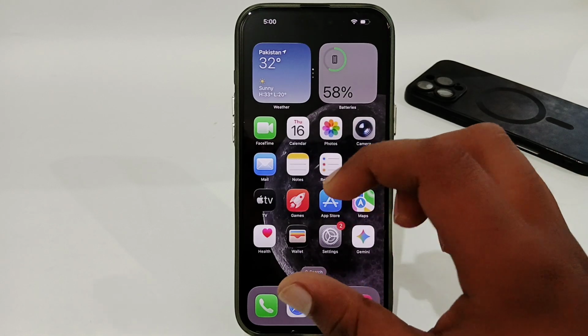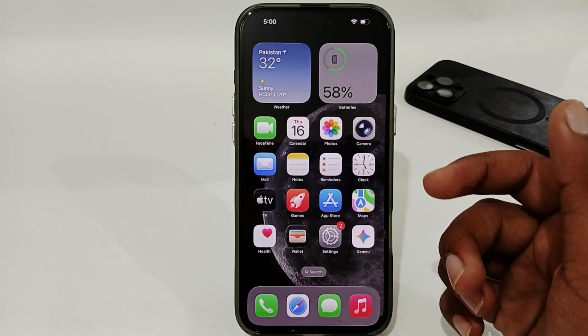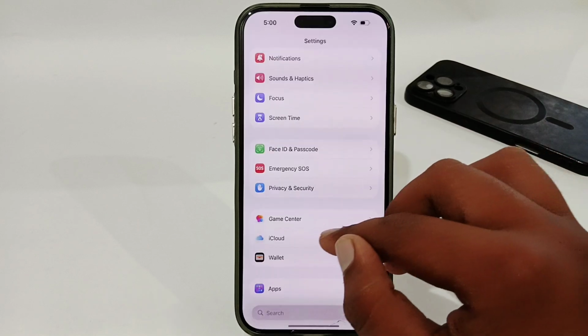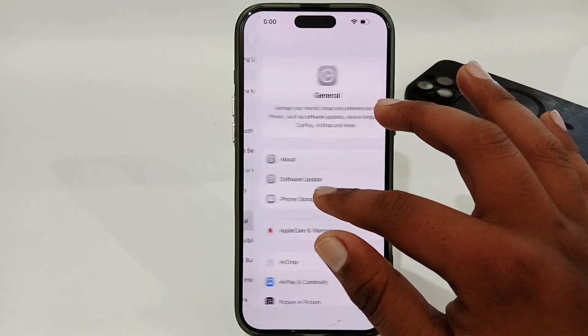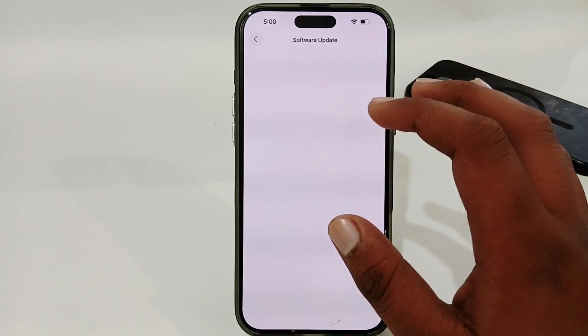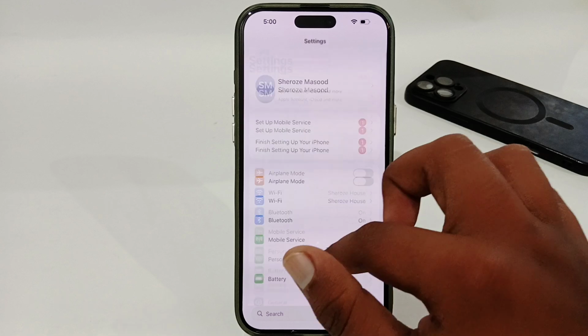It might be that your problem will be fixed. If this method doesn't work for you, open your settings again and check if there is any software update available for your iPhone. If you have any pending software update, try to update your software and then retry.